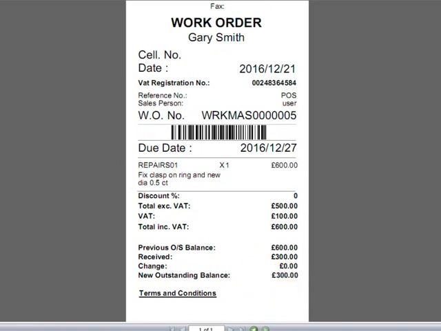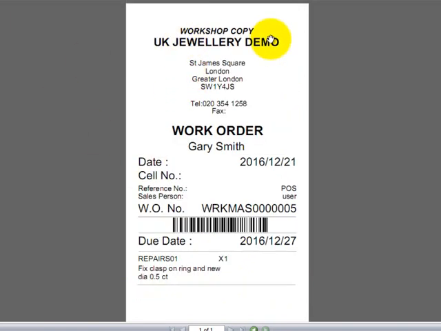The second copy it will print out, we call this the workshop copy. Here you can see it will show you the customer's name details. Note, one of the key differences, there is no pricing displayed on there.